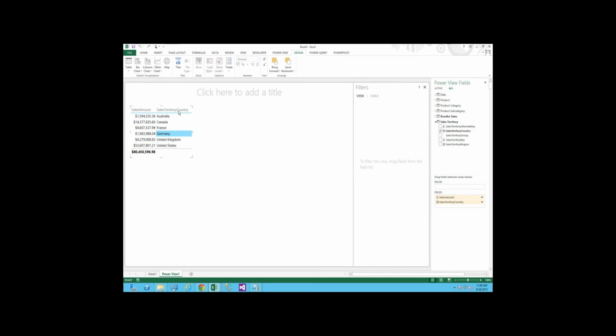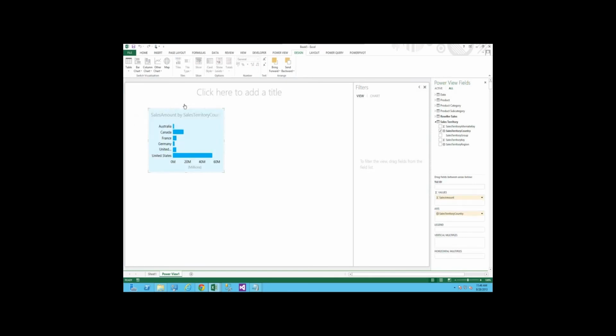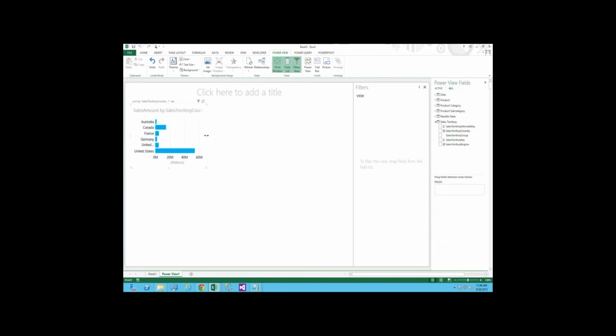It's going to think for a second, and it's going to give us our result. And then we can also resize our reports by dragging and dropping. Also, if you hover over it and you get this little pointer guy, you can move them around if you wanted. So there we go. Now we've got a simple sales by country.